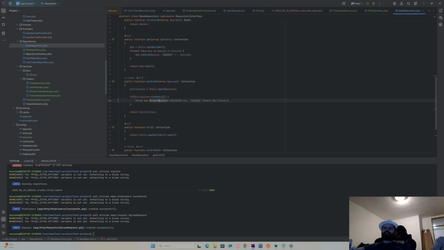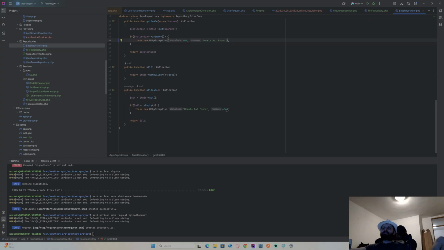Okay, like this, and did it anywhere else. Yeah, also did it here. I replace positions of code and message. Alright, now let me see what's not found.